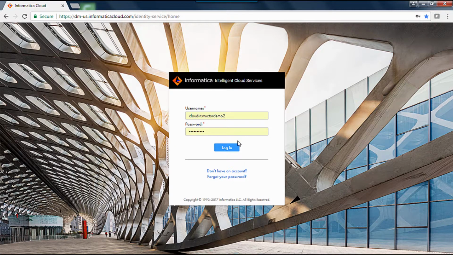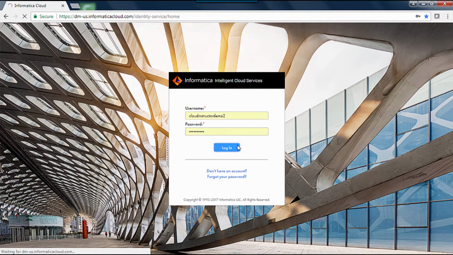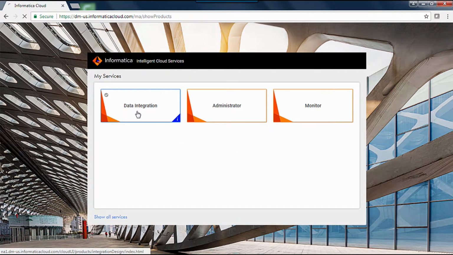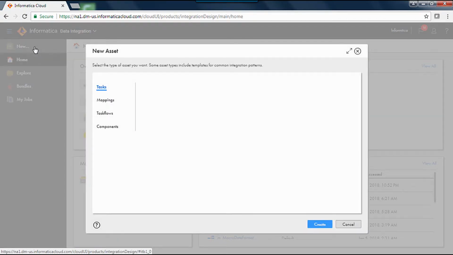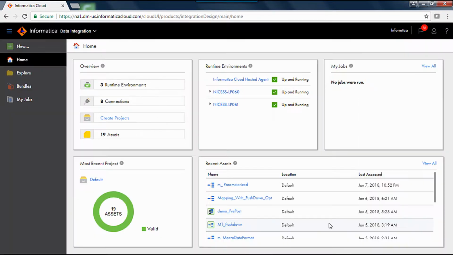In this demo, we will configure mappings in Informatica Cloud and use Normalizer and Aggregator transformation in the mapping. To create a new mapping, log into Informatica Cloud using the credentials. Select Data Integration from the My Services window. In the Data Integration pane, select New from the navigation pane. To create a new mapping, click Mappings from the New Asset window, and then select the mapping option.